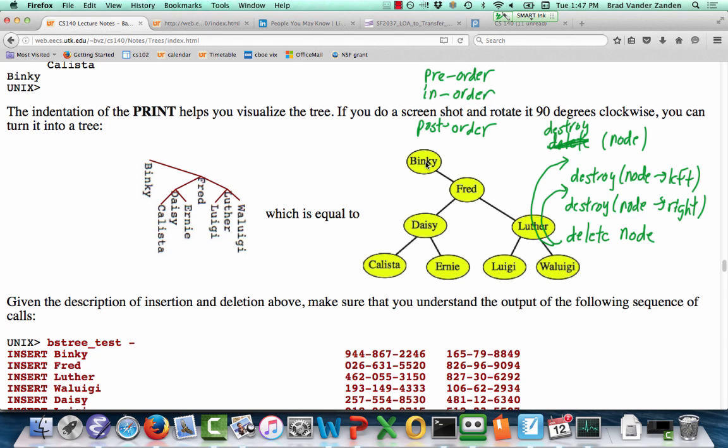Okay? If we did the delete first, which is a pre-order, what would be the problem? We lost track. We lost the node, therefore we no longer have track of the left and right. The same problem with an in-order: we would destroy the left subtree, but we wouldn't have access to the right. So we need to do a post-order traversal.